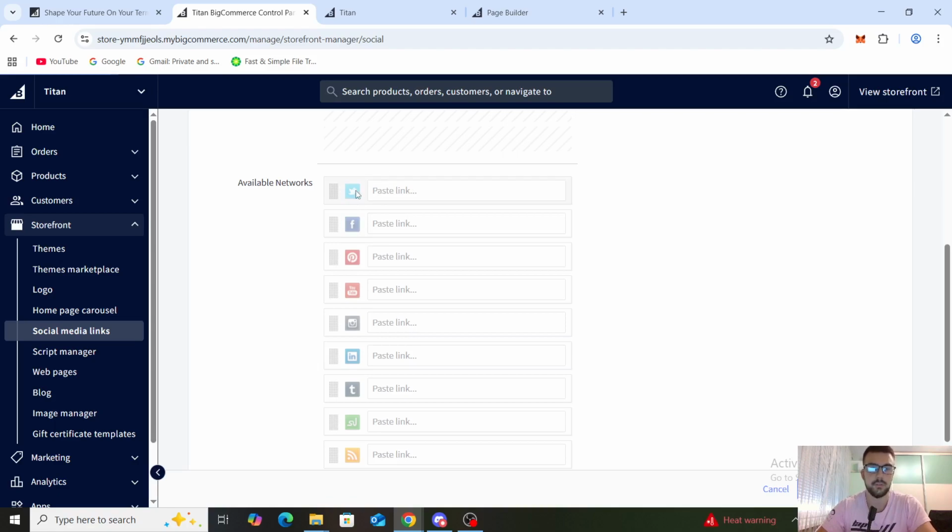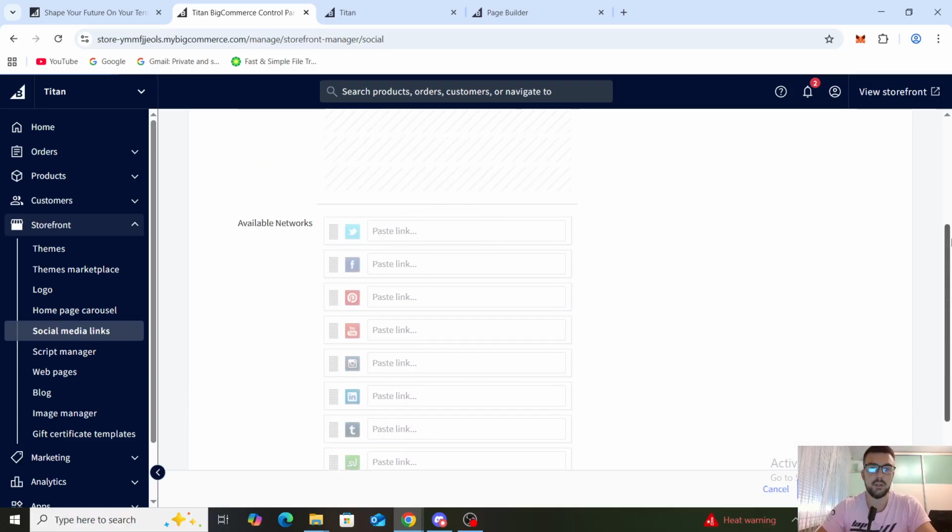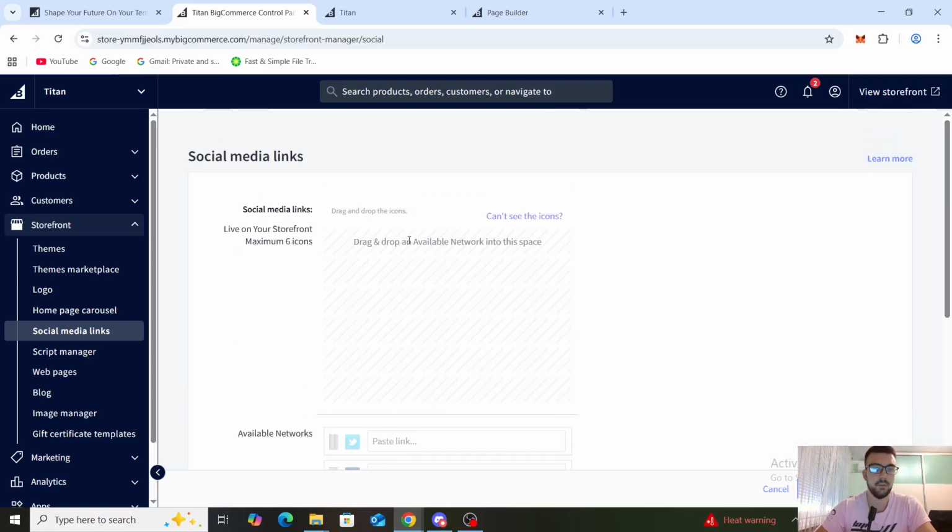So you can use this for Twitter or X. You can use this for Facebook, for Pinterest, YouTube, Instagram, LinkedIn, and many more. So you can see there's a lot of different options for available networks. If you want to drag and drop an available network into this space, you can. And afterwards, you can see live on your storefront maximum 6 icons.